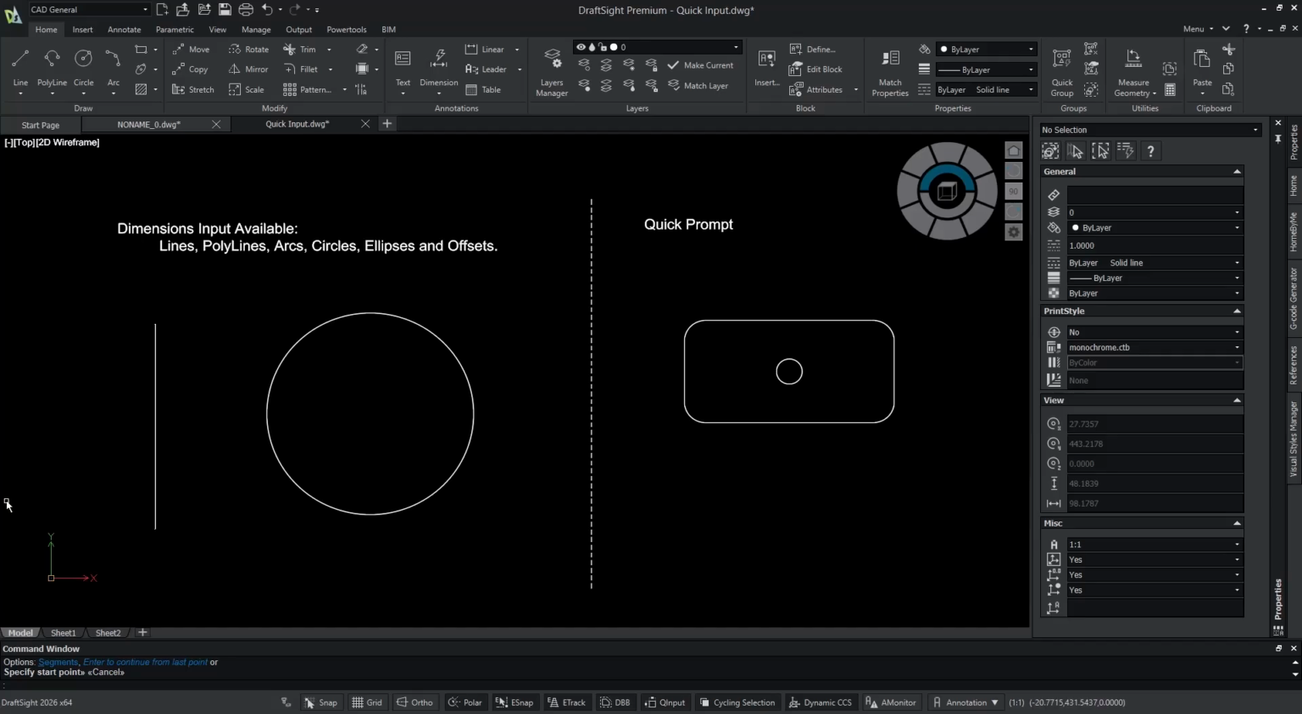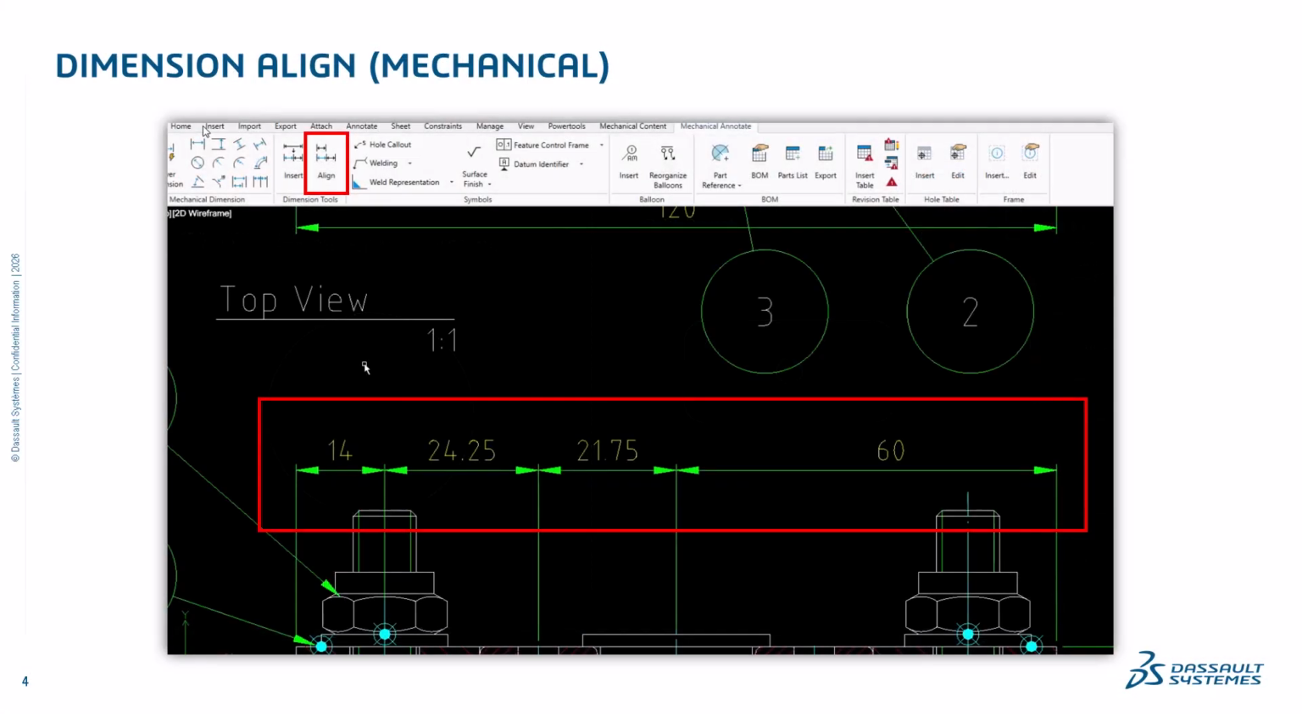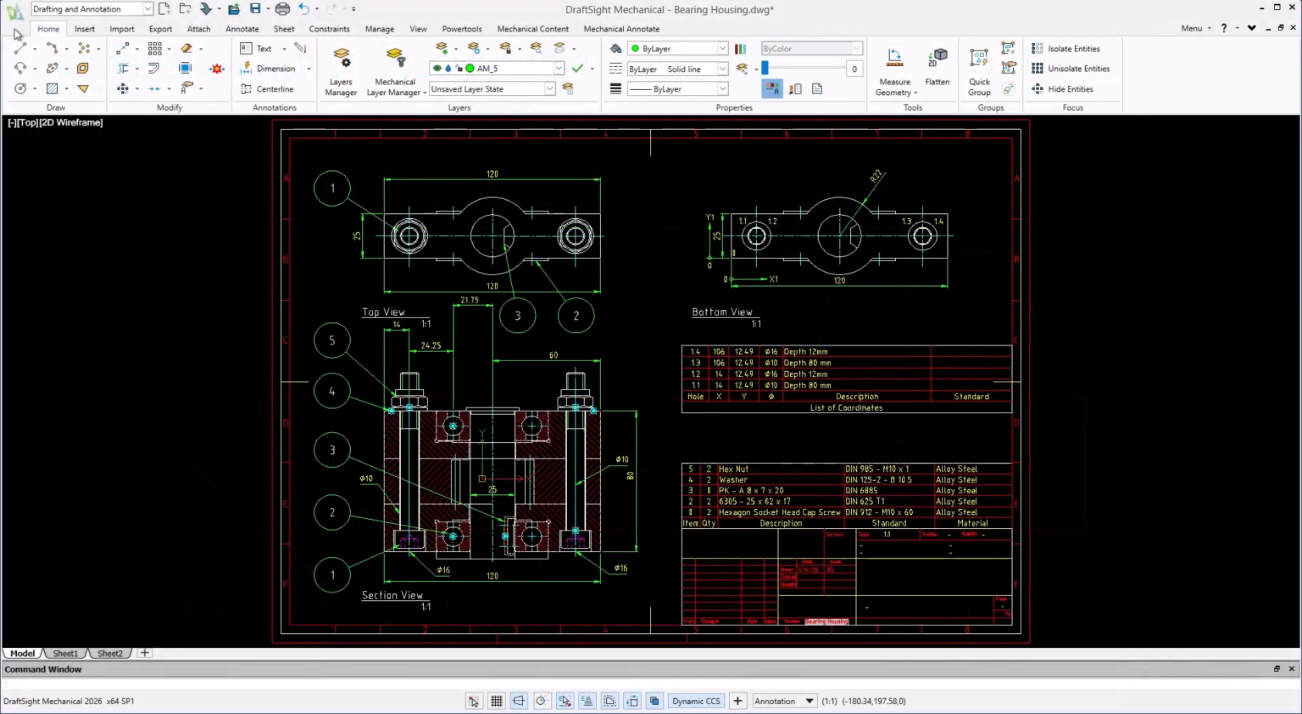Next, we have two back-to-back enhancements for DraftSight Mechanical. The first focuses on dimension alignment. So let's take a look at this command in action. You can access it from the Dimensions panel under the Mechanical Annotate tab.